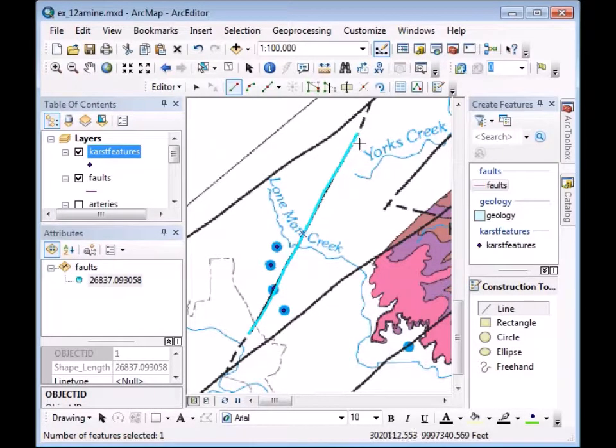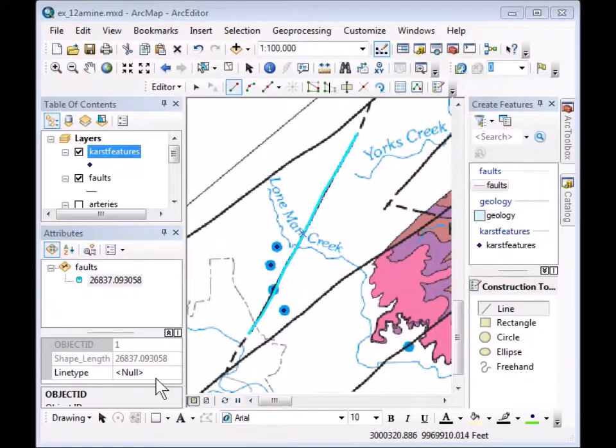The highlighted line feature appears. In the Attributes window, click in the Line Type box for the selected fault and enter Solid. Click Tab.